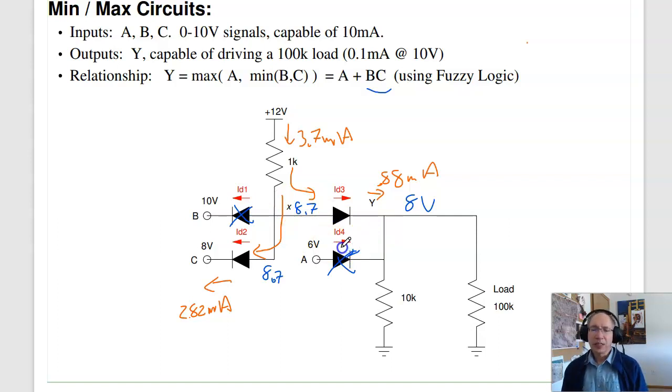This is also where an idea of loading comes into play. Suppose I took this load resistor and made it smaller. As it gets smaller, this 0.88 milliamps goes up. Everything's fine up until ID3 becomes 3.7 milliamps. 3.7 is all I have to play with. Once I consume all that current, then diode 2 turns off, and this is no longer a max-min circuit. That's the idea of loading. If I draw too much current, the circuit doesn't work. Or if I load it too much, the circuit doesn't work. All I can take is 3.7 milliamps. More than that, then the diodes turn off.